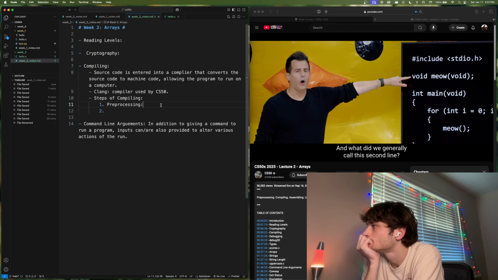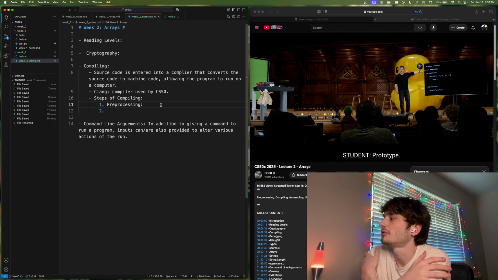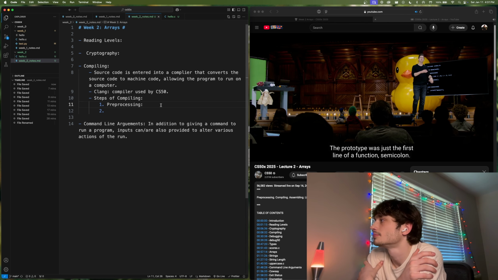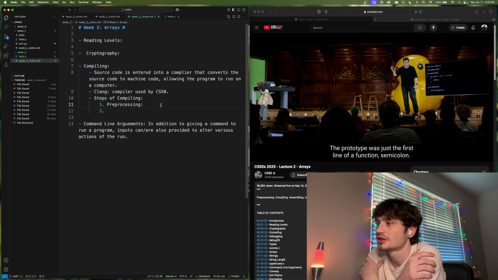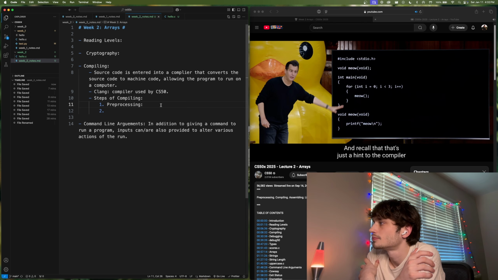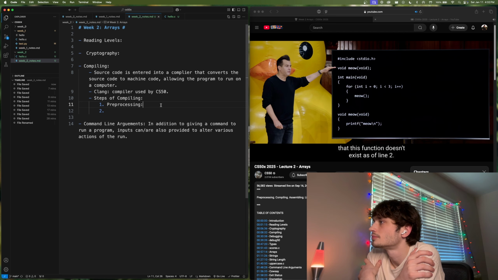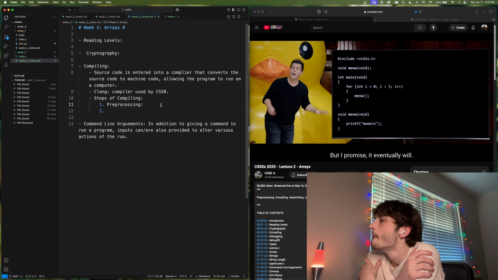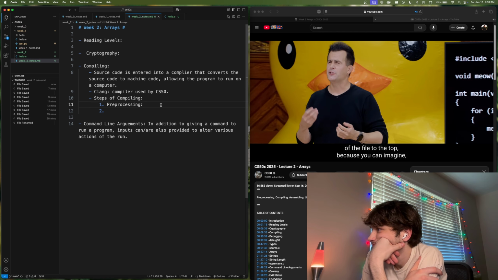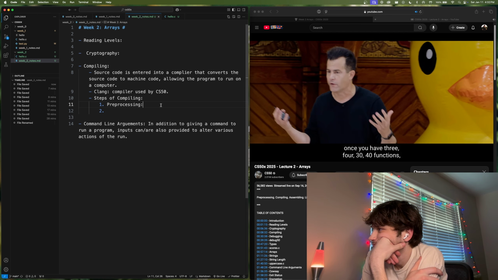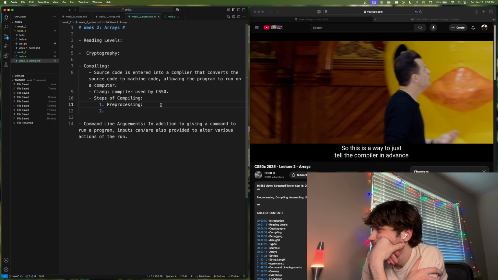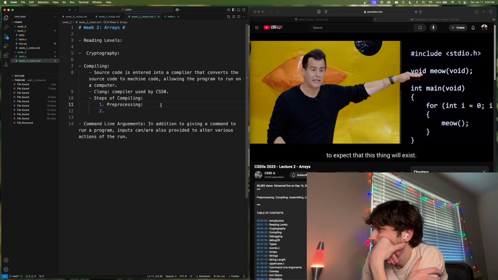And what did we generally call this second line? Prototypes. Sorry? A prototype. The prototype was just the first line of a function, semicolon. So nothing in between the curly braces. And recall that that's just a hint to the compiler that this function doesn't exist as of line 2, but I promise it eventually will. And that was to avoid having to move the whole function from the bottom of the file to the top, because you can imagine once you have 3, 4, 30, 40 functions, it's probably going to be hard to put all of them above the others. So this is a way to just tell the compiler in advance to expect that this thing will exist.